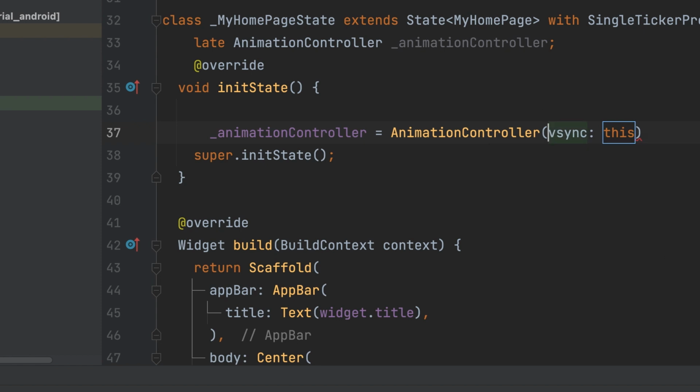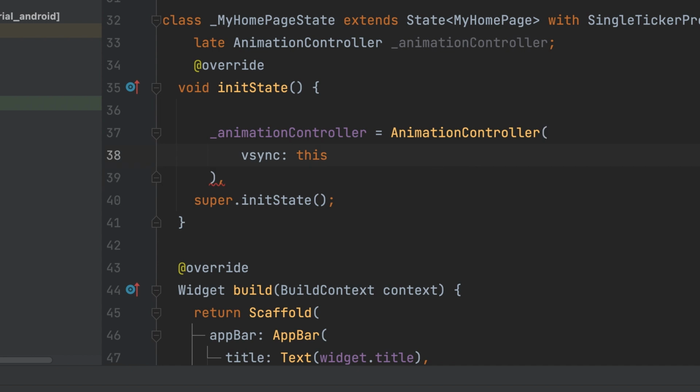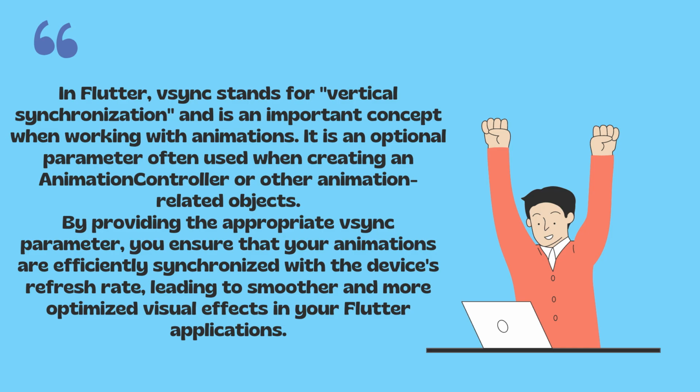In Flutter, VSync stands for vertical synchronization and is an important concept when working with animations. It is an optional parameter often used when creating an AnimationController or other animation-related objects. By providing the appropriate VSync parameter, you ensure that your animations are efficiently synchronized with the device's refresh rate, leading to smoother and more optimized visual effects in your Flutter applications.